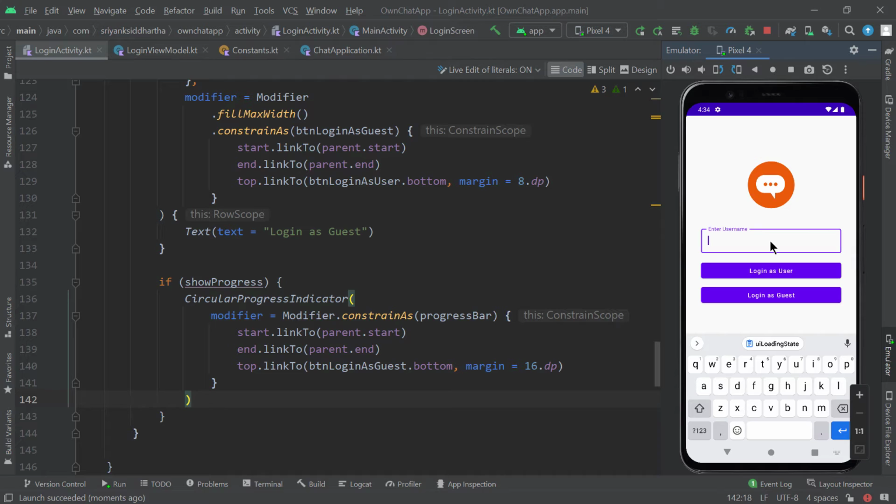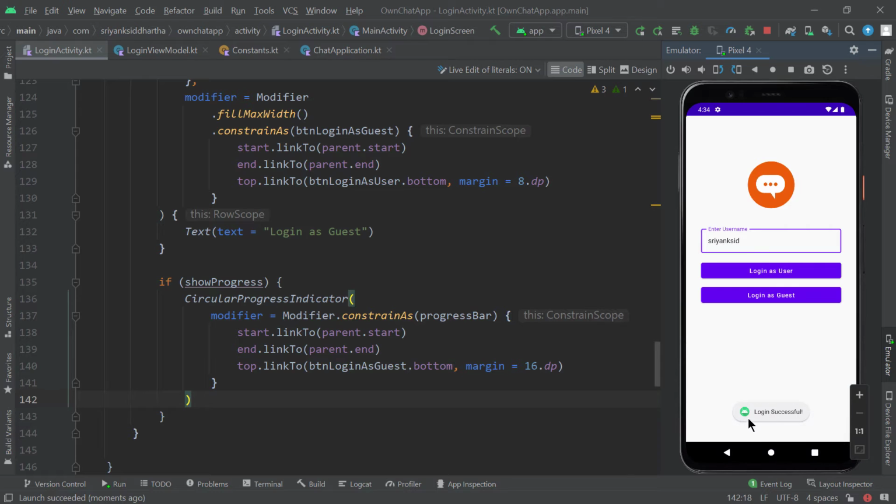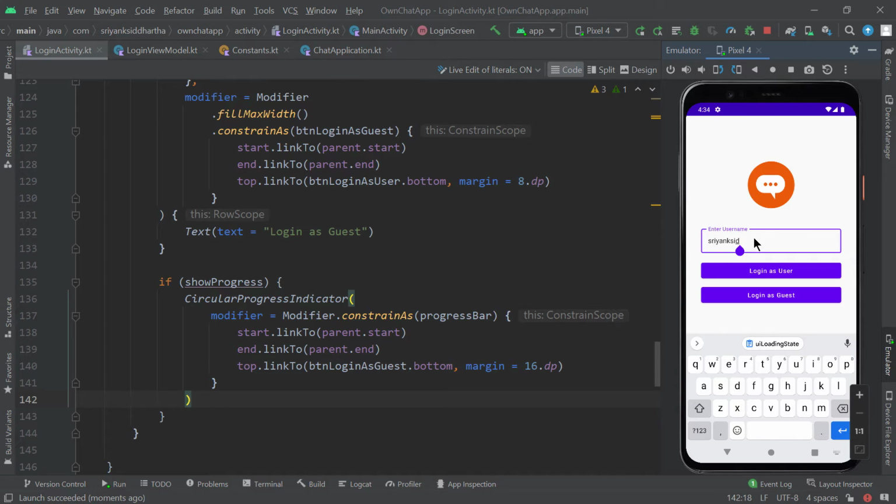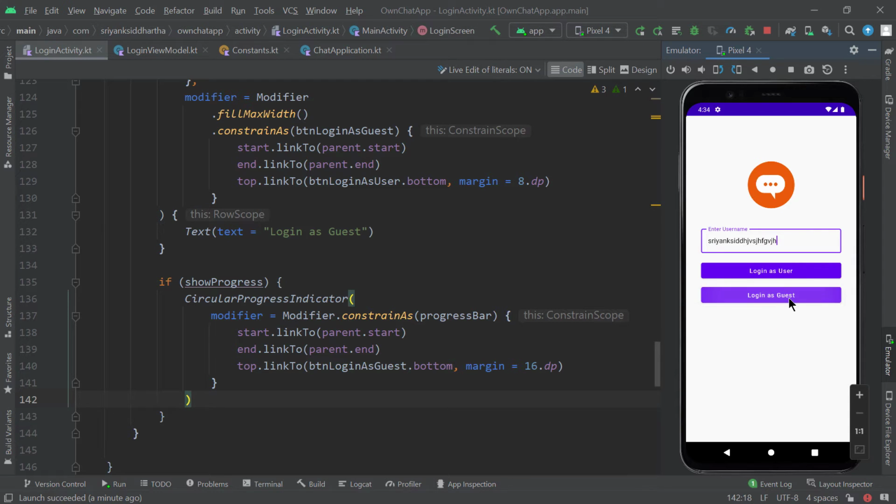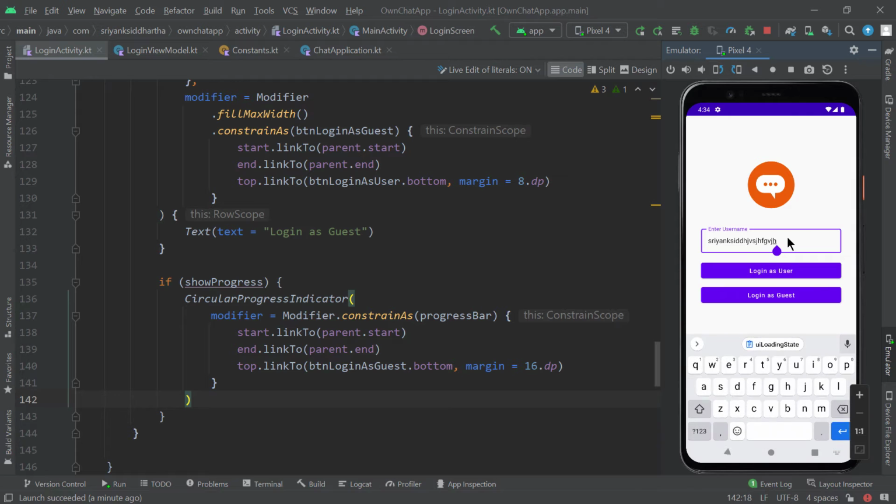Let's use the registered username such as Sriyank Sid. Let's log in as user, and there we go, we got the progress bar. And after the login successful toast message, the progress bar disappeared. Similarly, we can use some name like this and log in as guest and try this as well. Okay, we got the progress bar. This time our login failed because the previous user was not logged out. Okay, we will take care of that in future.